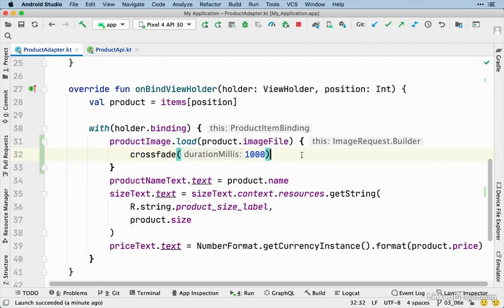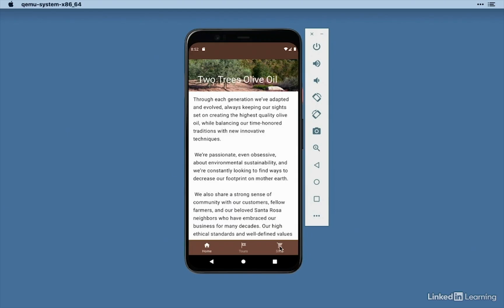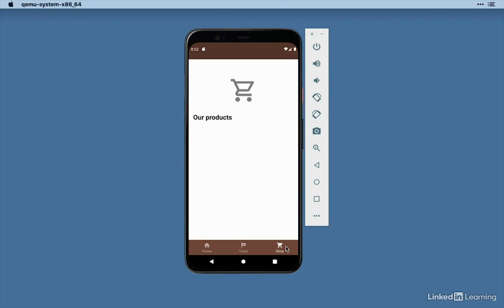So let's run the app again. We'll click on terminate. And now that it's launched, let's go back over to our emulator. We'll click on the shop fragment. And now the image is loading slowly. Nice. With that, we've been able to load data from a remote URL, display it in a recycler view, and successfully bind the data to our user interface. Well done.